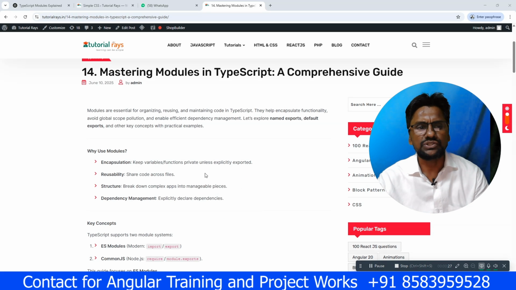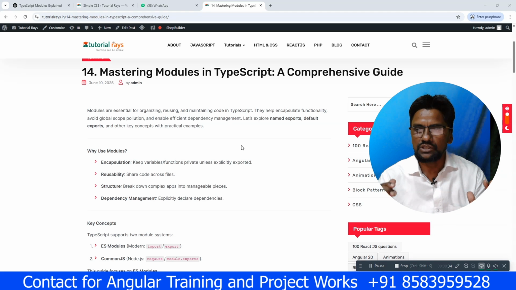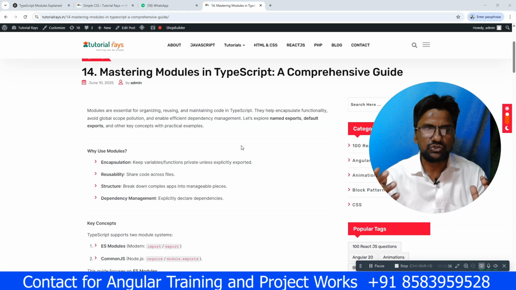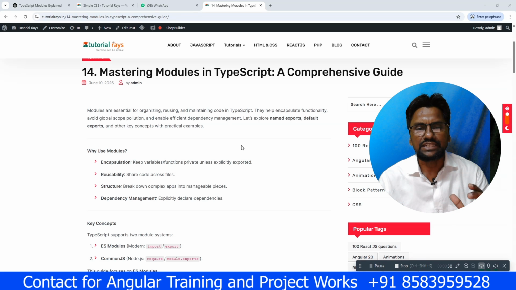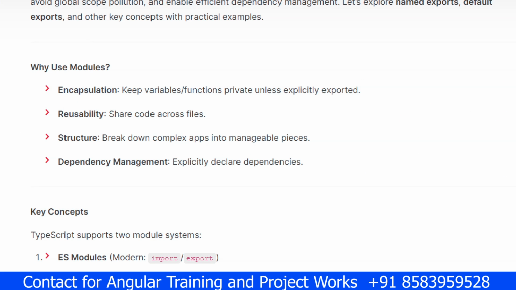So guys, the modules are essential for organizing, reusing and maintaining the code in TypeScript. They help encapsulate functionality, avoid global scope pollution and enable efficient dependency management. So now, why do we use modules? That is the central question. Why should we use modules? The first one is encapsulation. Keep variables and functions private unless explicitly exported. Reusability. Share code across files.